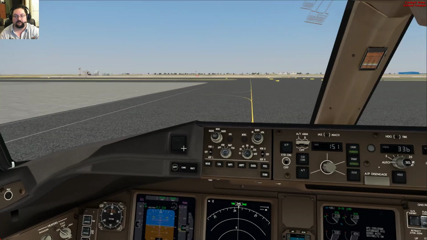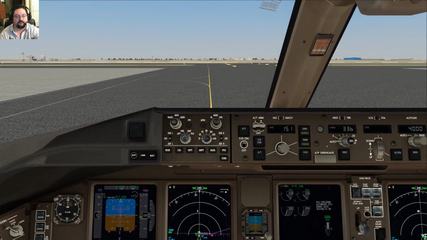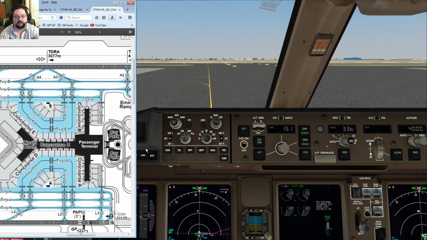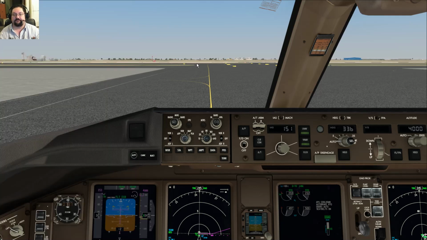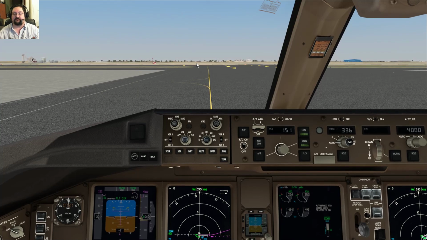Sorry, 402, taxi via Whiskey 1, Lima, holding point Lima 1, runway 34 left. Whiskey 1, Lima and Lima 1, runway 34 left, Qatar 402. Okay, we're straight ahead and then first to the left. And the last one to the right.